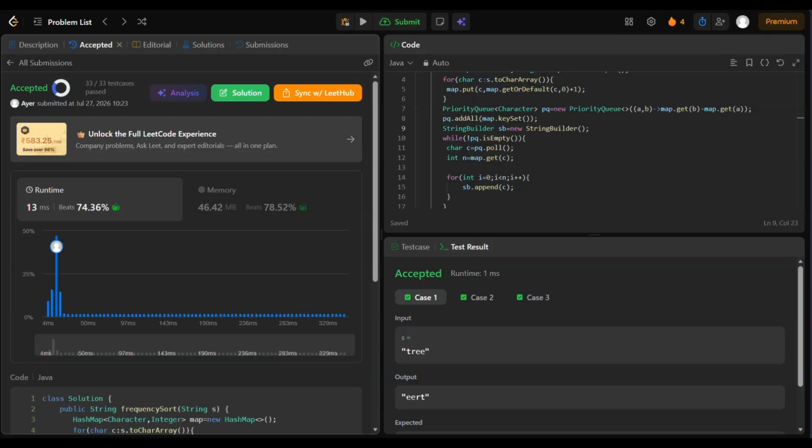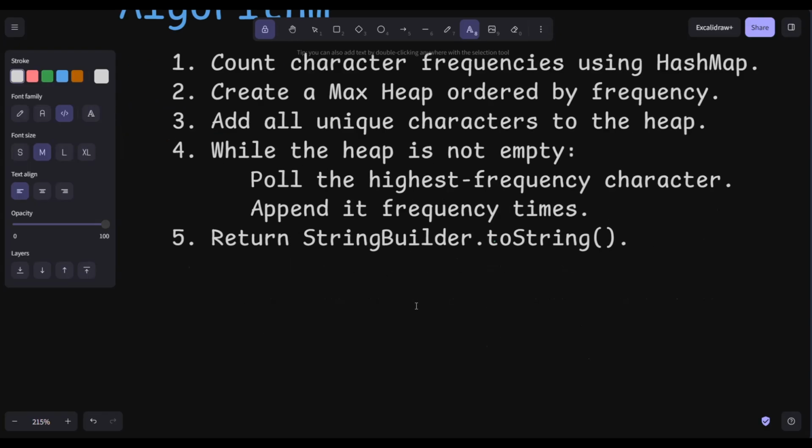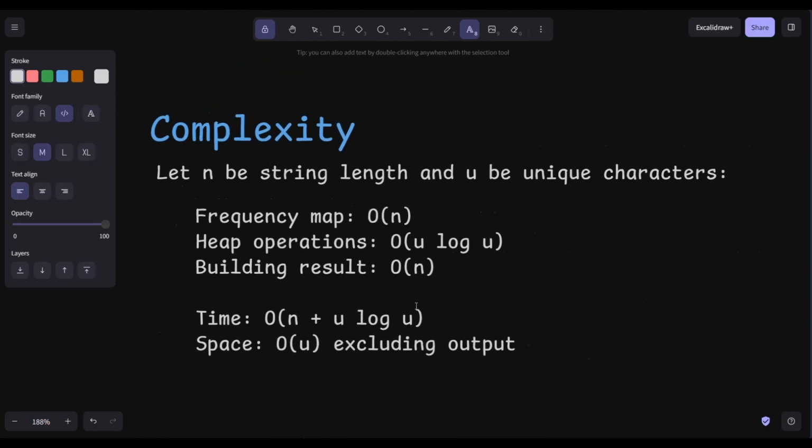Here we go. Now let's talk about the time complexity. Let's consider n to be the length of the string and u to be the unique characters. So the frequency map uses a time complexity of big O of n, and heap operations use u log u. Remember, u is unique characters. So the time complexity overall becomes big O of n plus u log u. And then space complexity is big O of u.